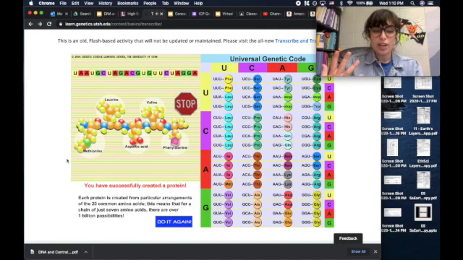Fantastic. We created our own protein. It started with a start codon, it stopped with a stop codon, and everything looks great. It's important that we always have the correct codons, because if that gets messed up, our protein gets messed up, and that's what's running your body, so you better watch out.